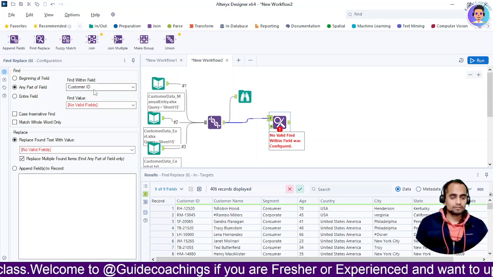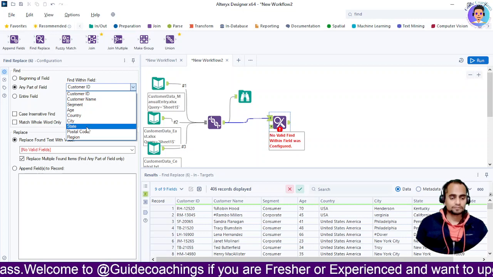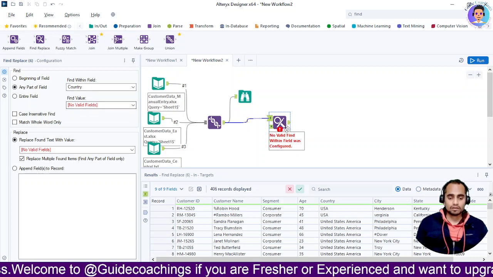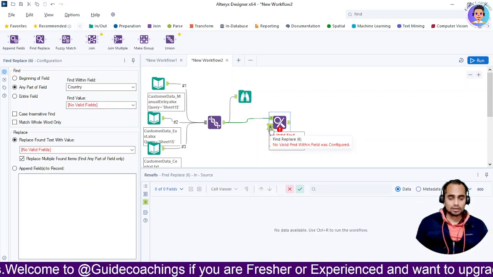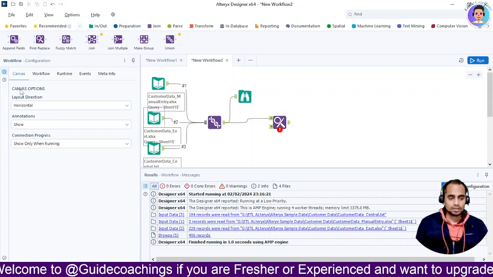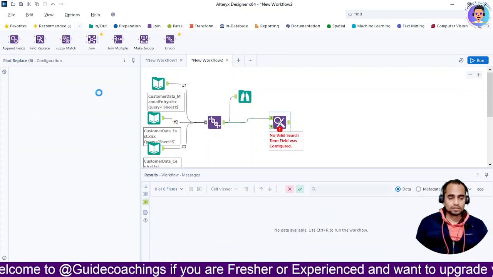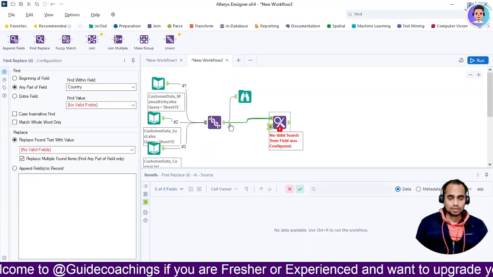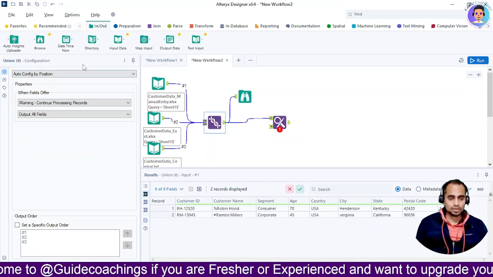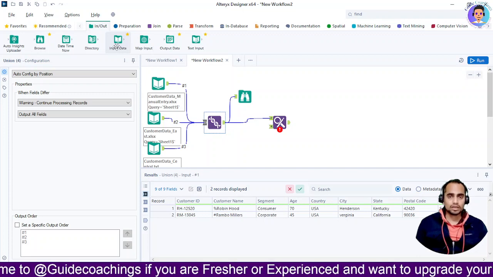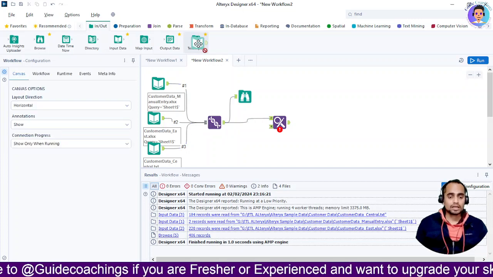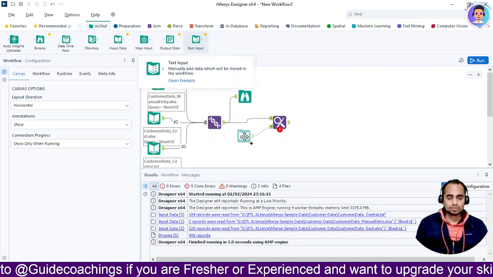Now, Find within Field. Here I have customer ID, but what I want to change is country. For the field value, I don't have one, so I will click on R. Now as I click on the R section, I need to configure it. For the configuration part, I will go to In/Out. I need to create a lookup for it, and for that I will use Text Input. So why Text Input?